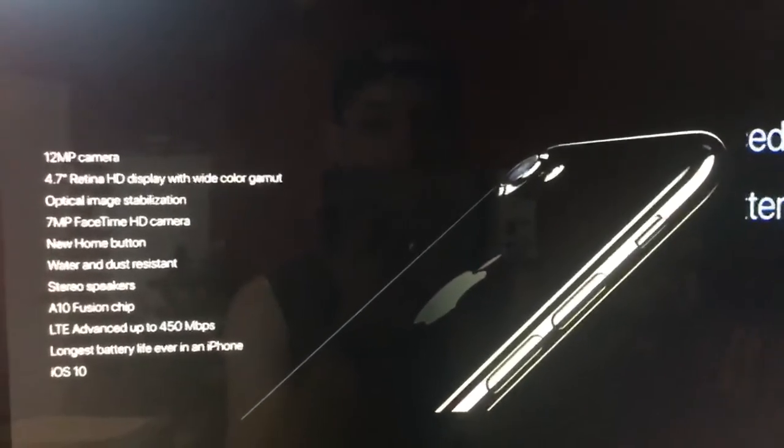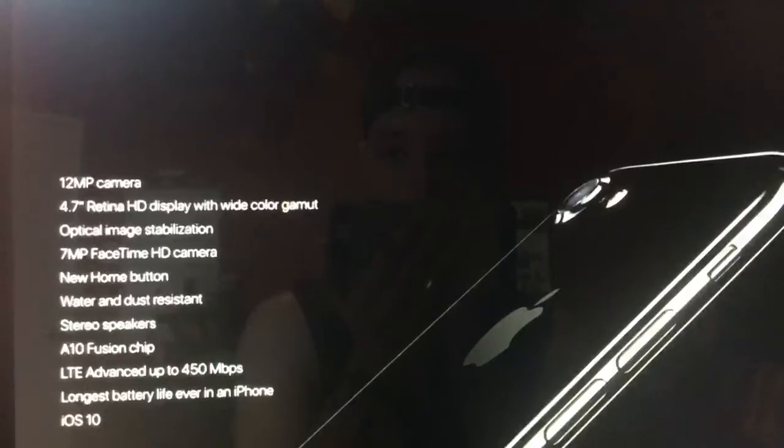It is packed with unbelievable technologies: the 12 megapixel camera, the large f/1.8 aperture lens is what I'm excited about, optical image stabilization, a 7 megapixel FaceTime HD camera, a new home button that's solid state and pressure sensitive, and the same 4.7 inch Retina HD display with wide color gamut. It's water and dust resistant, IP67. Stereo speakers delivering twice the audio volume. Incredibly fast A10 Fusion chip.